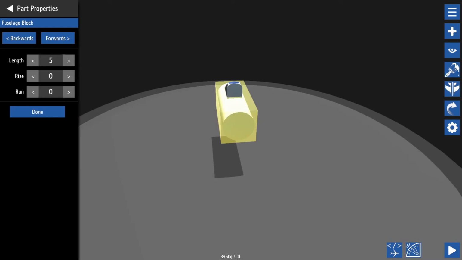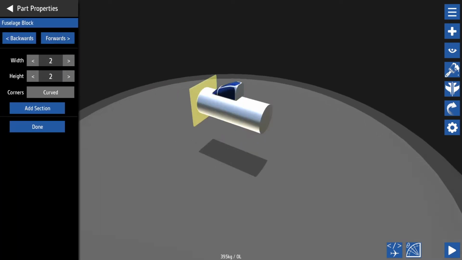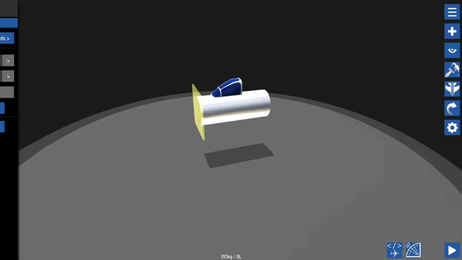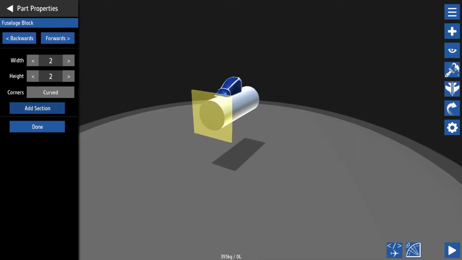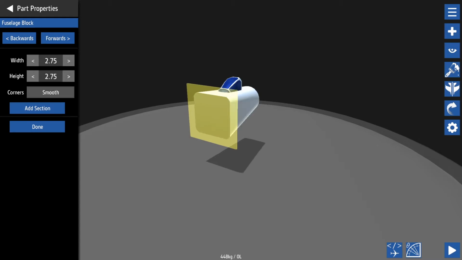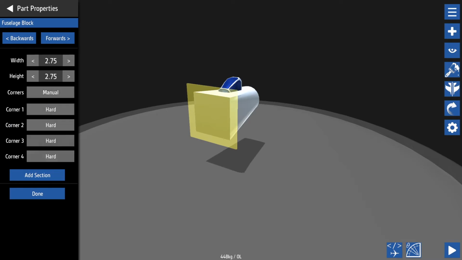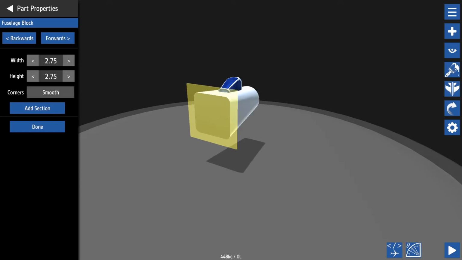If we click forwards or backwards, it brings up a whole new option. There is width, height, and corner selection. Now, there's an add section button. We will get to that momentarily. However, we will focus here on the width and height options. This allows you to change each end of the fuselage, and the corners allow you to change how it is rounded. There's hard corners, completely circular corners, and manual. This will come in handy later whenever you want to experiment. There's also curved and smooth. The default option is curved. Personally, I prefer either curved or circular unless the design asks me to take hard or smooth.